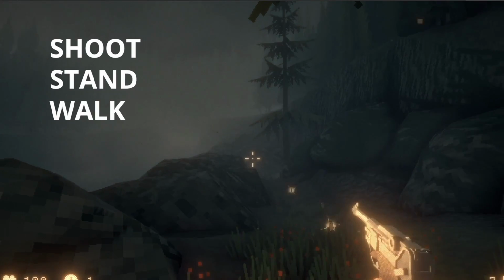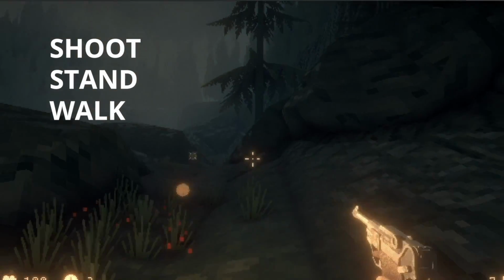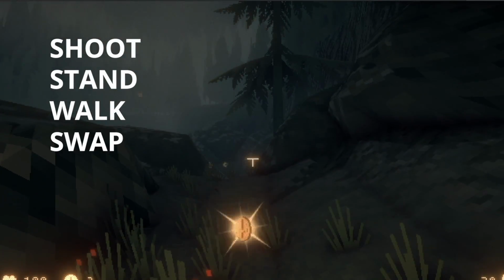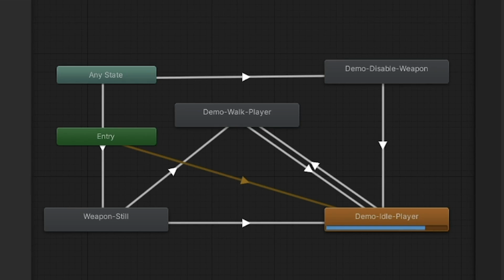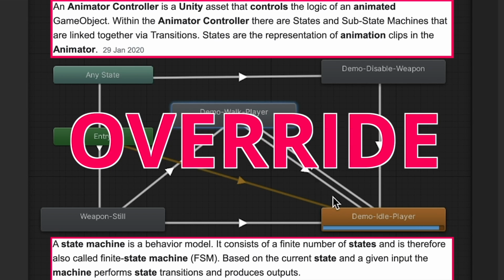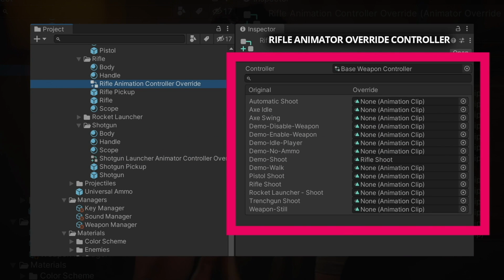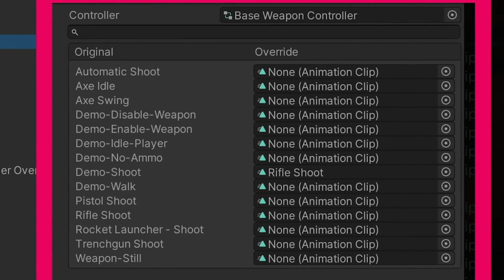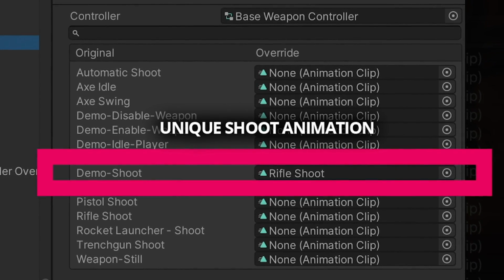Now, all of these animations are used across every single weapon. So the shoot animation, the stand animation, the walk animation, the swap weapon animation. So the way that we can keep things simple is use the animator controller, use the state machine, but use something called an override, which is going to tell this state machine to play different animations, but have the same kind of transitions and the same kind of parameters.